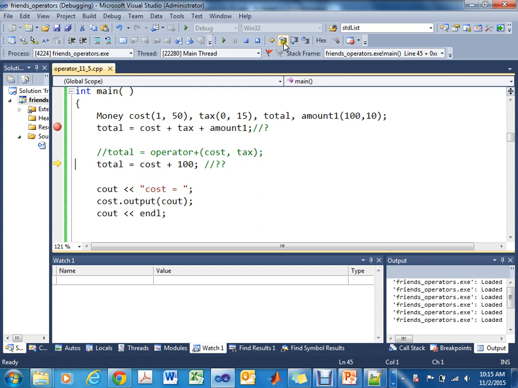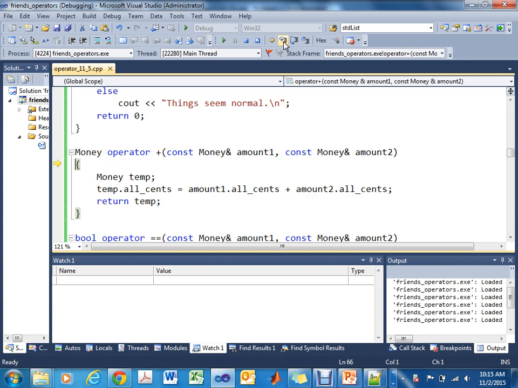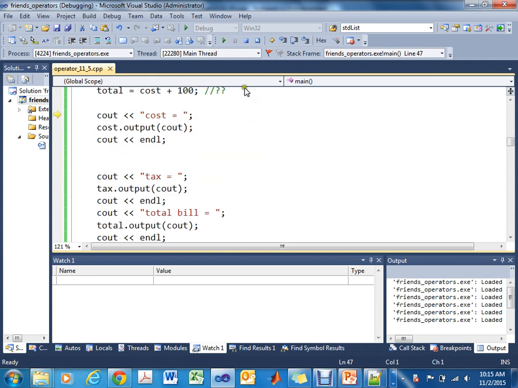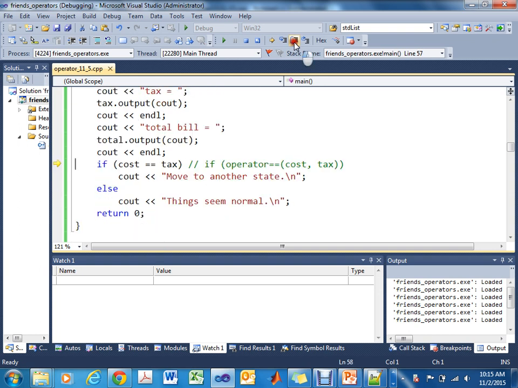Okay. Now if you step inside it again, where would it send us? To the operator plus. Now it will send us to the operator plus. And the first object, it's 150, and the second object is the 100 times 100. So this is the nameless object that was created. And now both of them will be added up, and total will be equal to the summation of both. Now you're convinced, right? If you continue, nothing of interest over here.